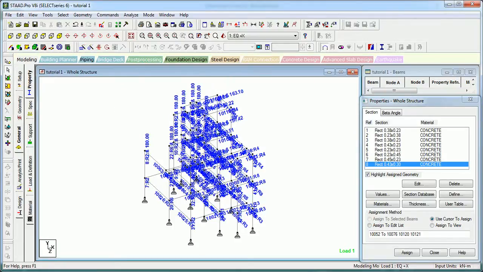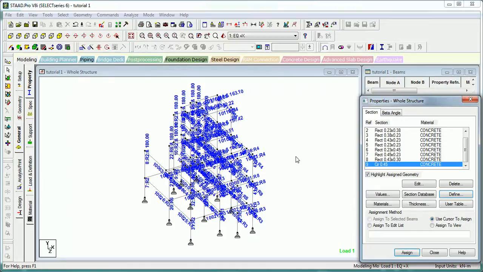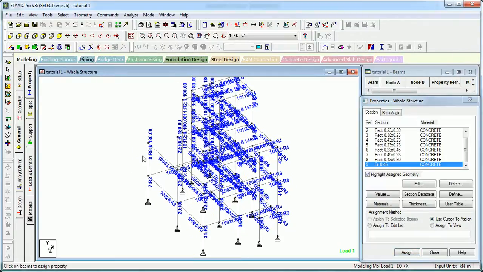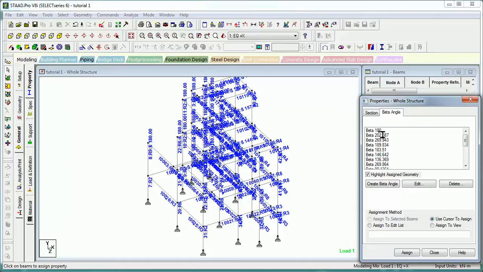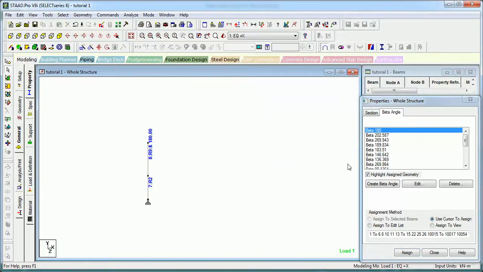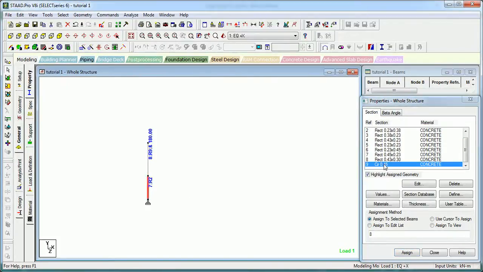Let us give a circular property to a column. Just select this circular dia of that circular element. Just press it. Let us use cursor to assign and assign it. You can see that it is R9 right now. Okay, there is a beta angle in this. We will change it. Let us select this beam. Go to section. Give property to this also. Assign to selected members. Property 9 and assign. And R9 is assigned to a column.